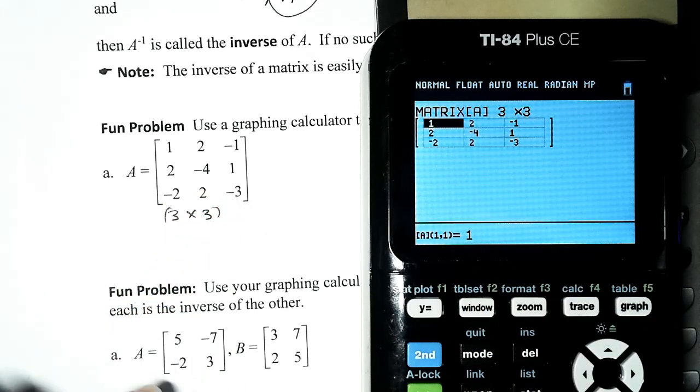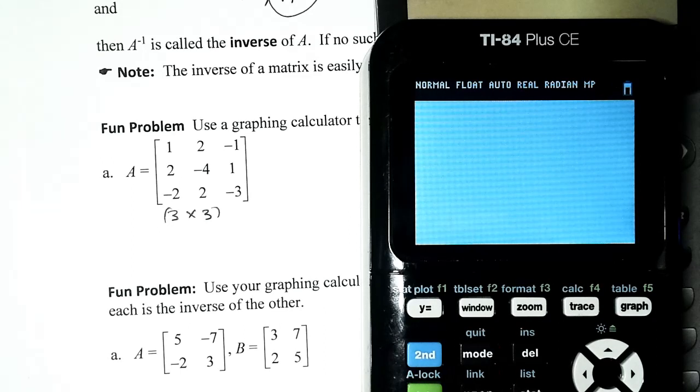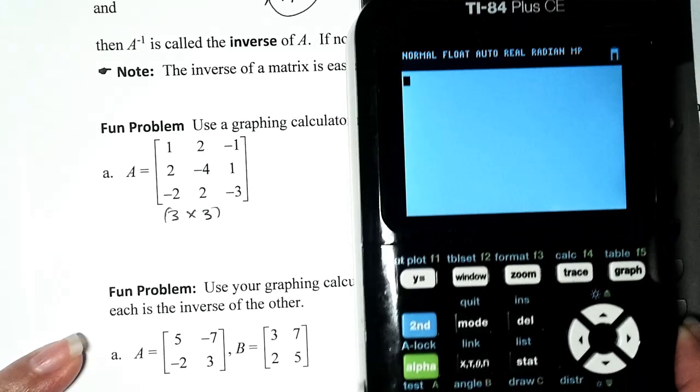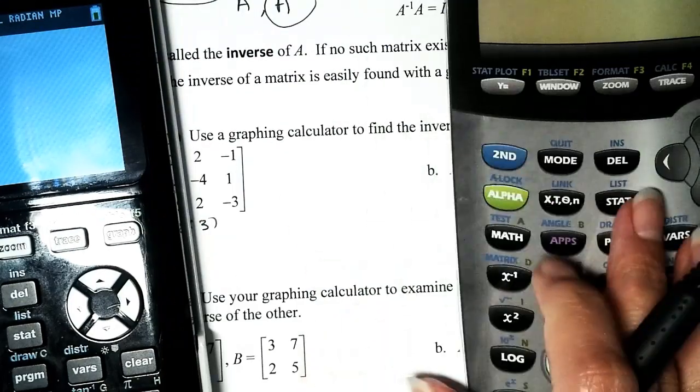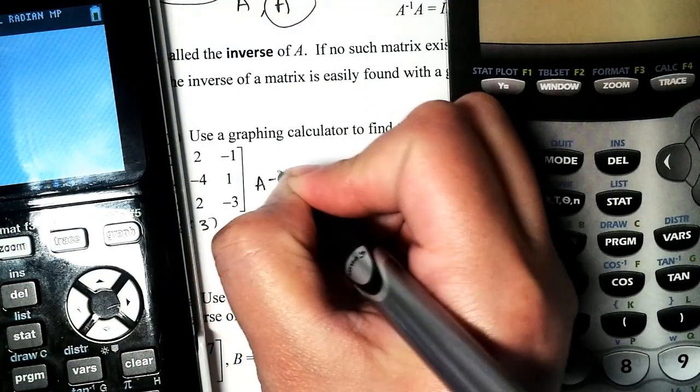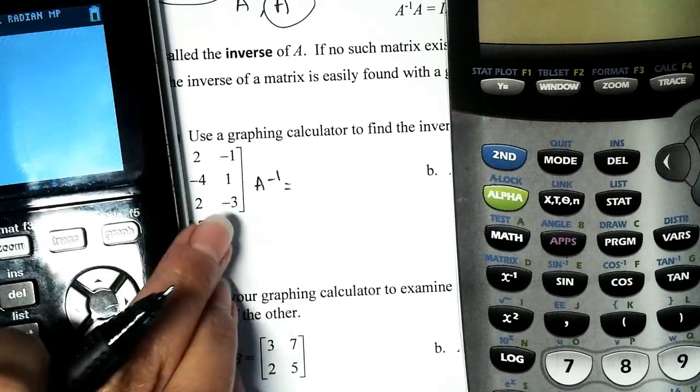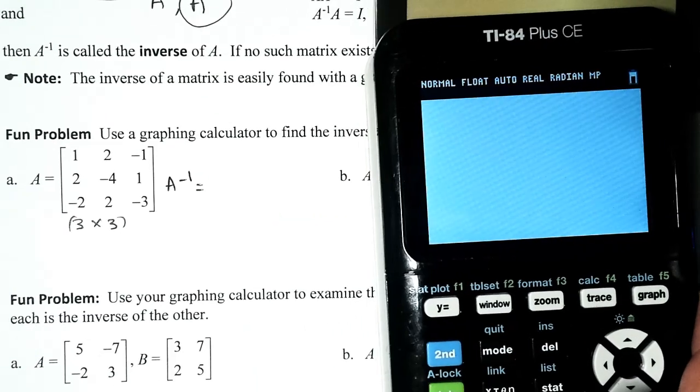I think we did. And now we're gonna get out of the screen. So we're gonna put second, quit. Okay, second, quit. And we are gonna use our calculator to find the inverse. So let's go ahead. We want to enter A inverse. We want to put A inverse equals, okay, what does the inverse of this matrix look like?